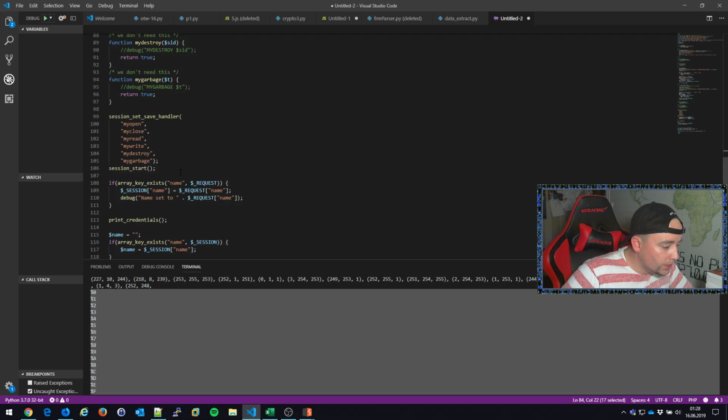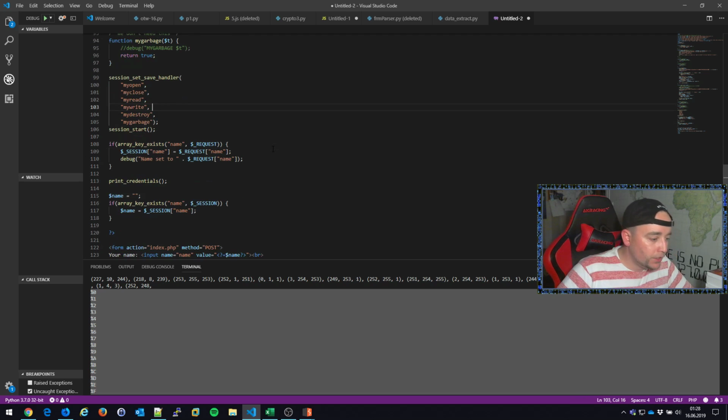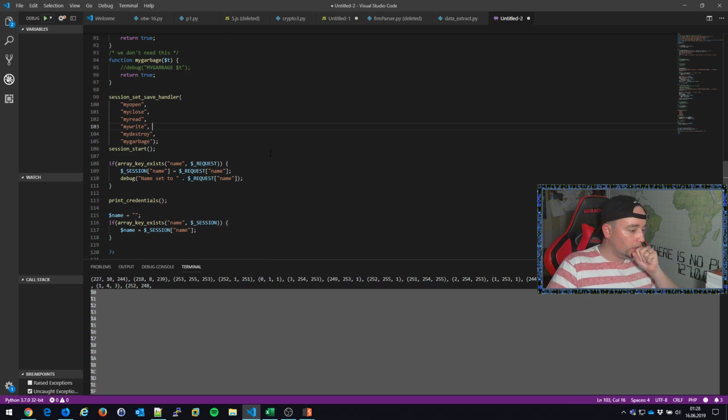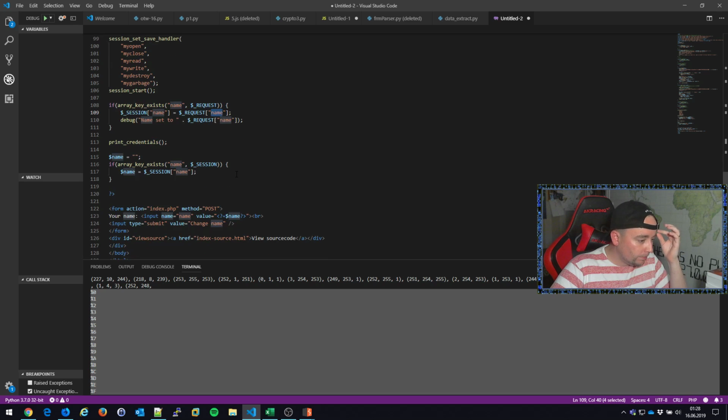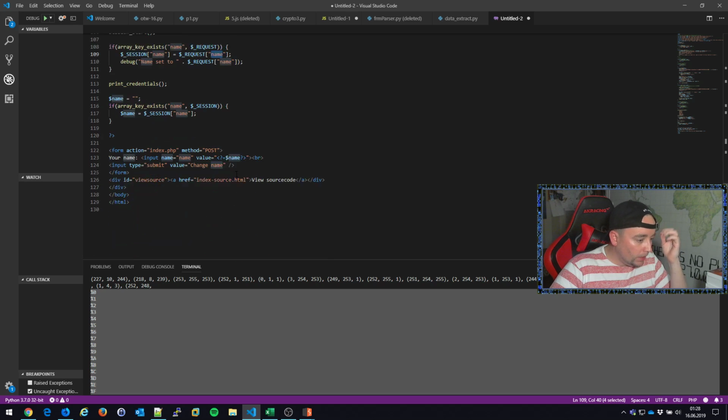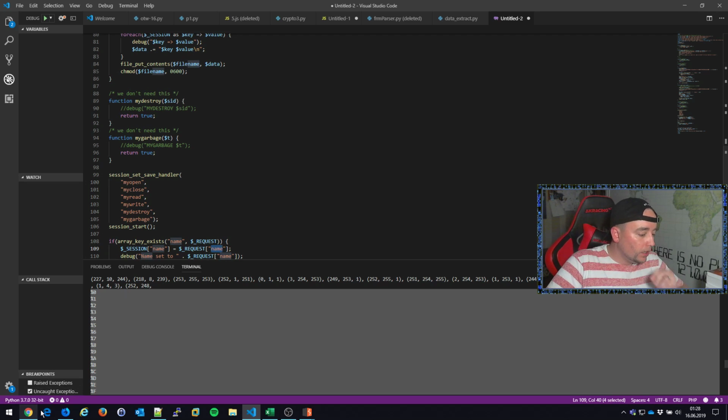All right, cool. And this is just hijacking the session function. So this is a custom session handler. And if the array key name exists in the request, so that's get and post, we're gonna set the name session to be equal to name. All right. So that looks to be it.